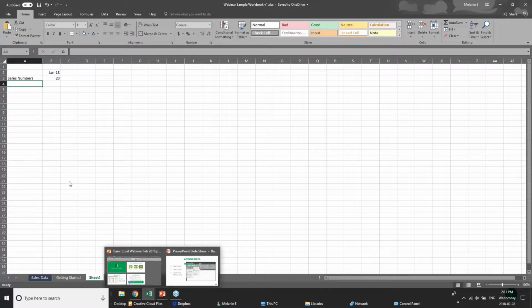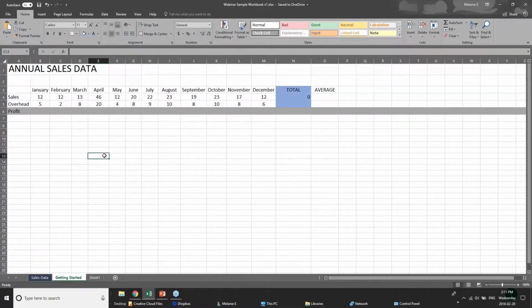So this one's going to be tough. I'm going to go over here to some data that I've already entered. So you'll see here, I have entered some sales data. I have entered the months of the year as well. And I have a row ready to go in order for us to calculate totals of profit. I also have a column here at the end for us to calculate the totals in terms of total number of sales and total number of overhead costs. And then we could potentially handle the averages as well.